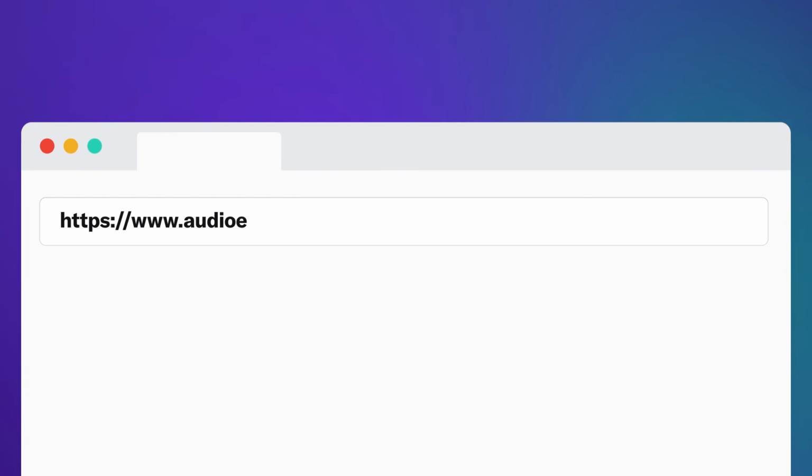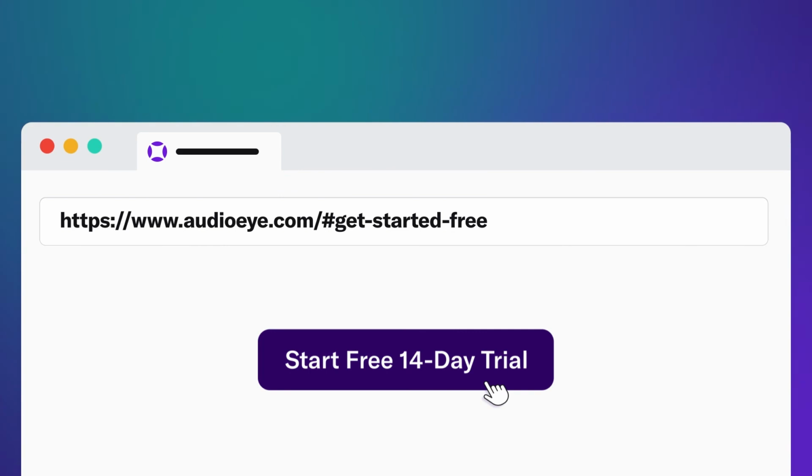A browser slides up as the URL https://www.audioeye.com/get-started-free types into the search field. A button pops up in the middle of the browser that reads Start Free 14-Day Trial and a cursor flies onto the browser and clicks the button.